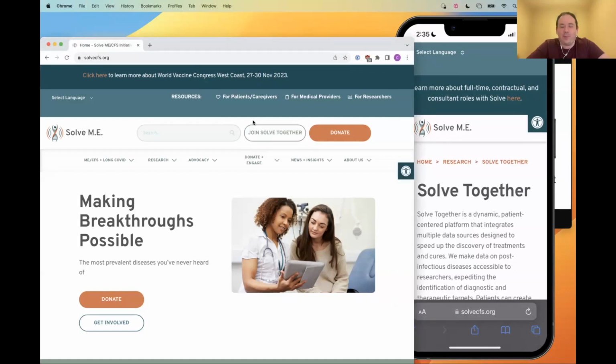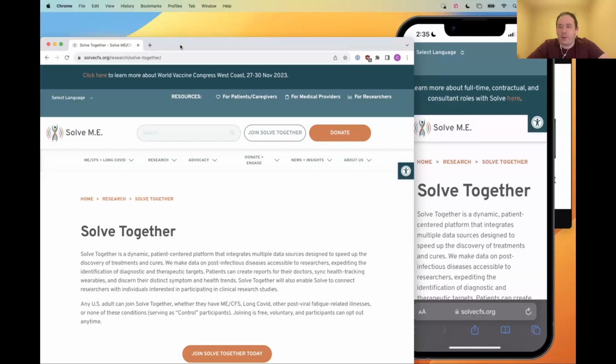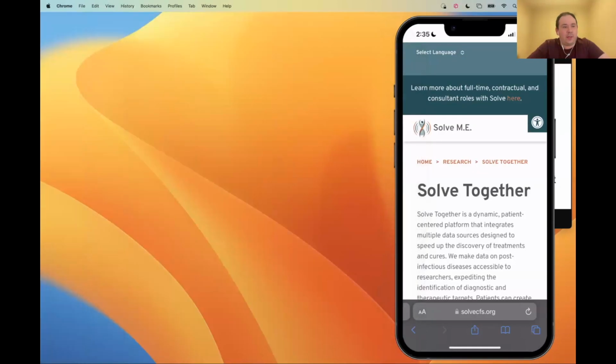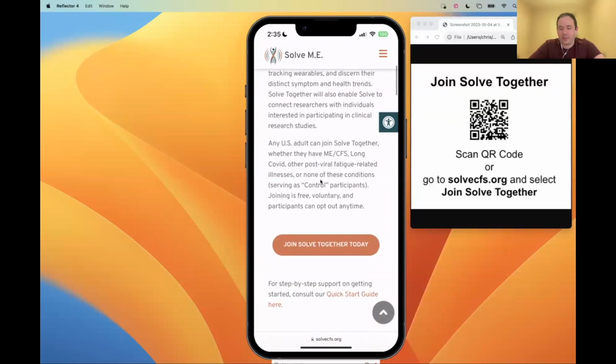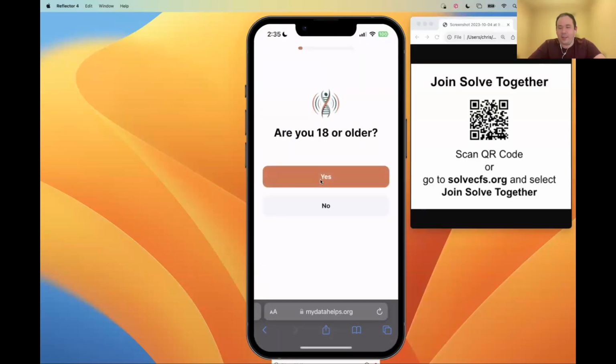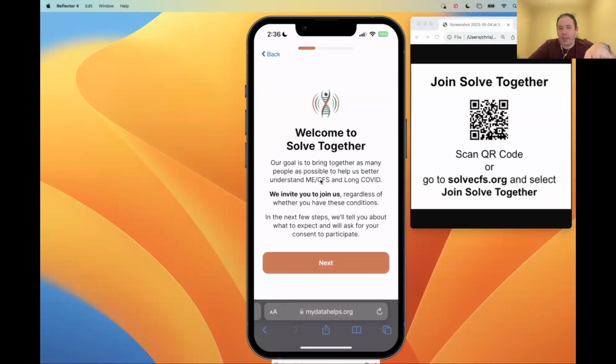On the Solve ME website, there's a big button here at the top, so it's really easy to find. But I'll show going through it on my phone in the mobile web browser, just to stick with that. So I'll just scroll down here and select Join Solve Together today. And as Leslie mentioned, it's currently only available to people who are over 18 in the United States. But really outside of that, even if you don't have any CFS or long COVID, you can join. Healthy controls are still welcome to participate in Solve Together.